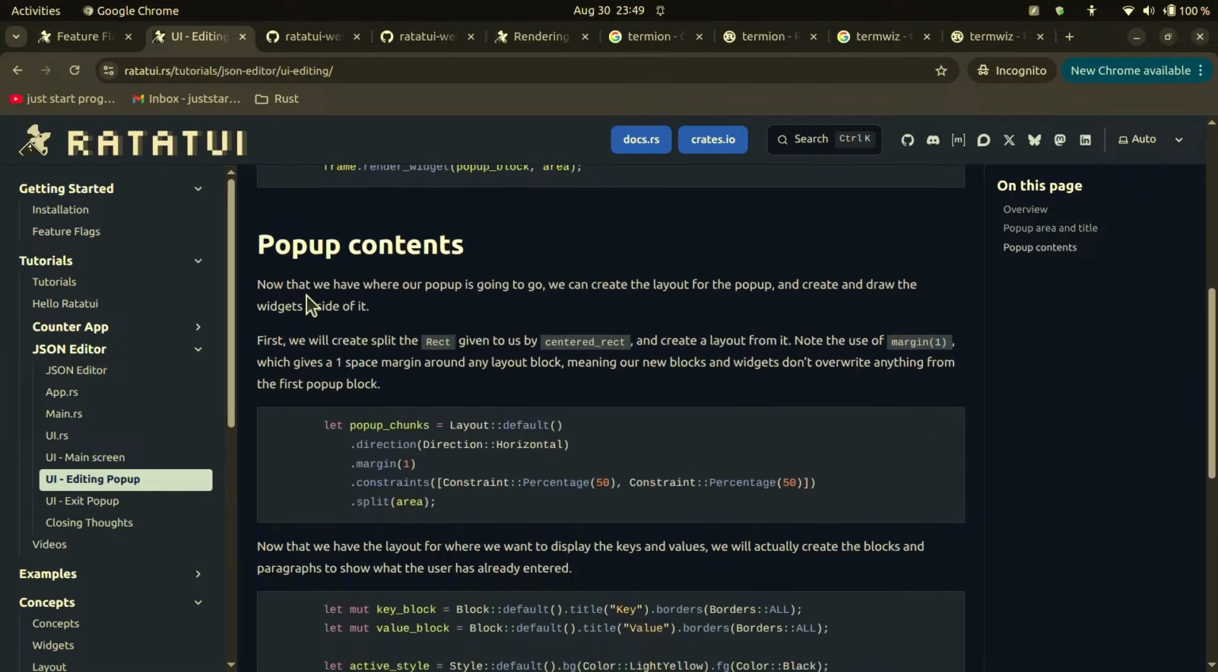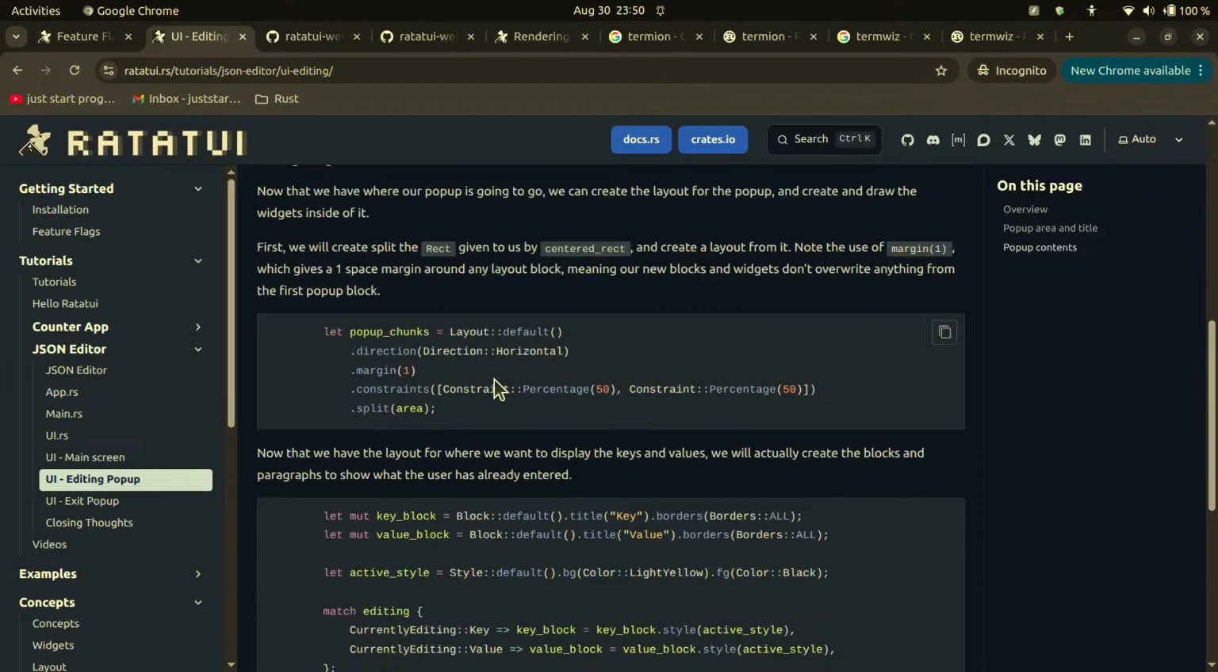Pop-up contents. Now that we have where our pop-up is going to go, we can create the layout of the pop-up and draw the widgets inside of it. First, we will split the rect given to us by the centered rect and create a layout from it. Note the use of margin 1, which gives one space margin around any layout block, meaning our new blocks and widgets don't overwrite anything from the first pop-up block.